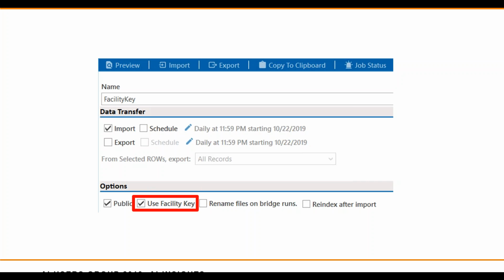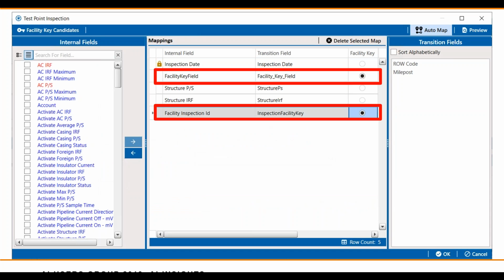In PCS Axis, when you build a bridge definition, we have a checkbox that says use facility key bridging. All you do is check that box. And then further on in the bridge, when you're mapping your fields, you have radio buttons that let you pick what you want your facility key to be. So there are 2 examples here. The one at the very top is for my facility. The one at the bottom is for my facility inspection records. So they're both mapped. They're both facility keys that are serving different purposes, one for facility, one for the record.